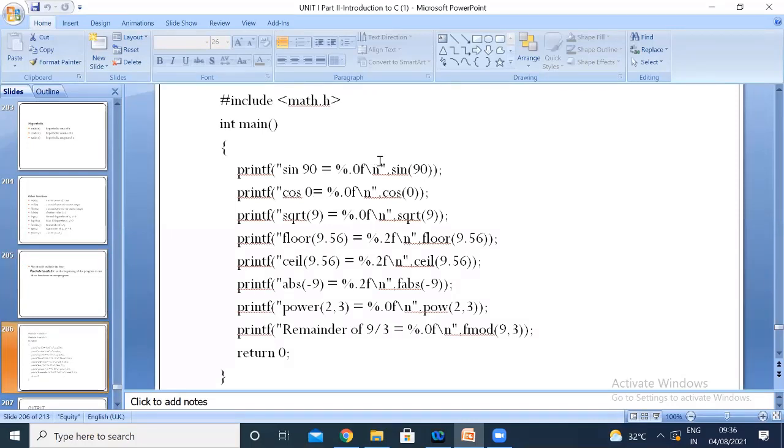See, here we had written the program. Sine of 90 I want to find. Simply I'll be using the functions sine, cos, square root, floor. Do you know floor and ceil? Floor means, what is floor of 9.56? 9, ma'am. Yes, 9. Floor means rounding to the nearest integer that is less than its value, and ceil means 10. 9.56 ceil you'll be getting 10.